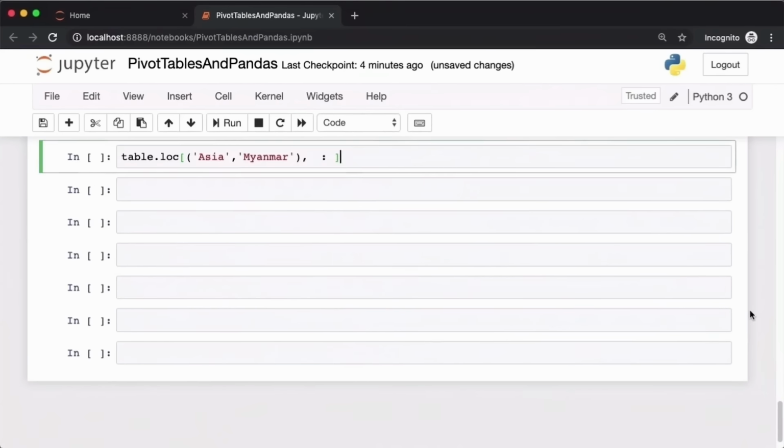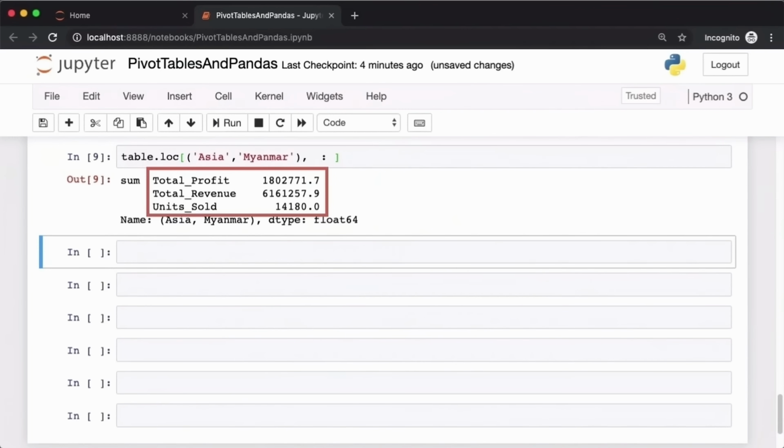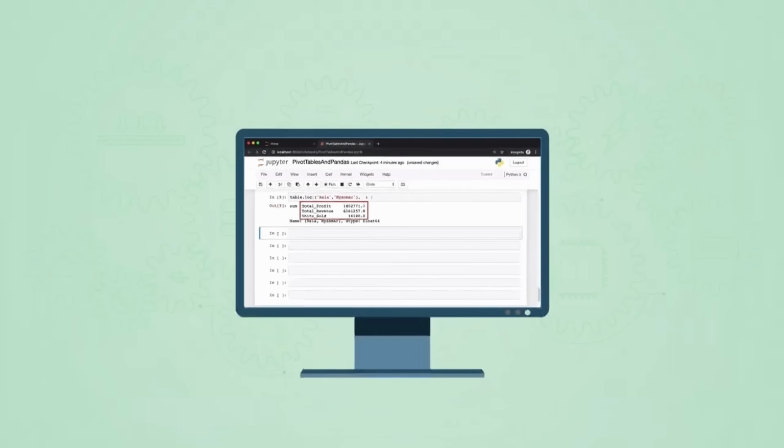We can also filter on a combination of country and region. So for instance, to get all of the rows corresponding to the country Myanmar in the region Asia, we simply specify the values of both index attributes. The result is no longer a pivot table, rather it's simply one row of a pivot table, representing the total profit, total revenue, and units sold for Myanmar.